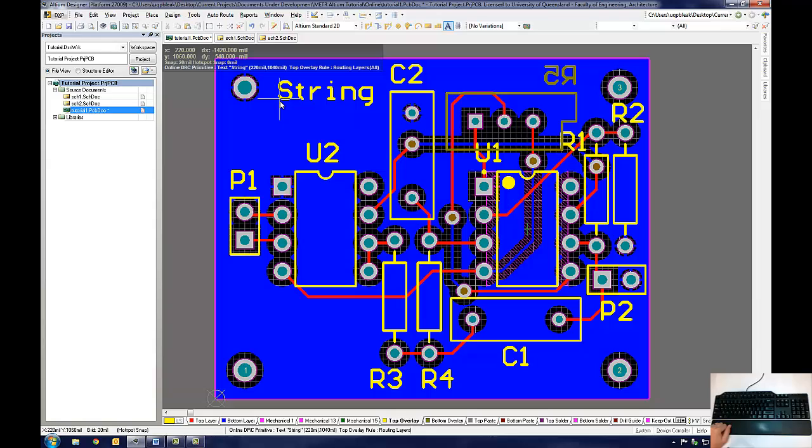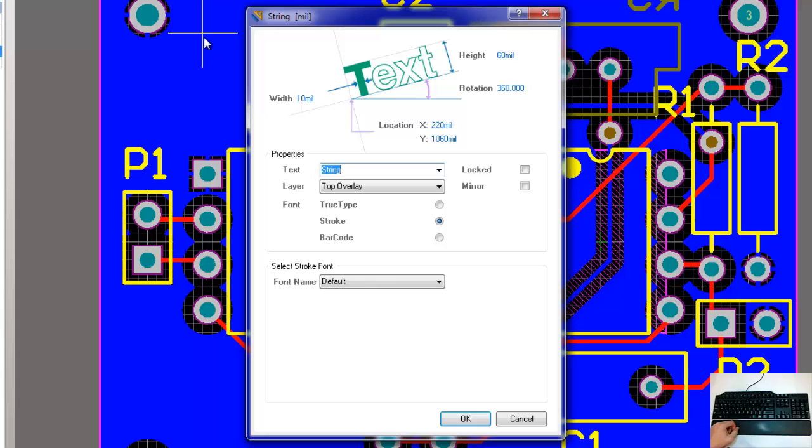The user can press the Tab key to alter the properties of the string before they place it on the PCB, or they can click to place the string onto the PCB and then double-click it later to open the properties. Right-clicking will cancel the Place String tool.